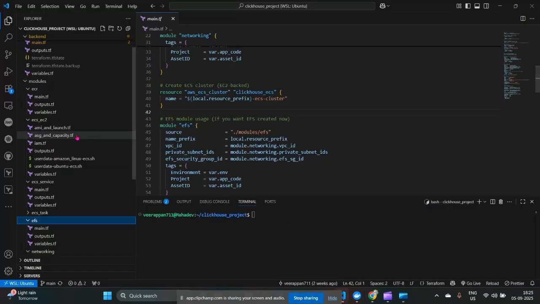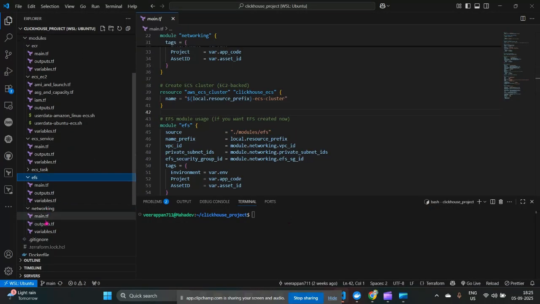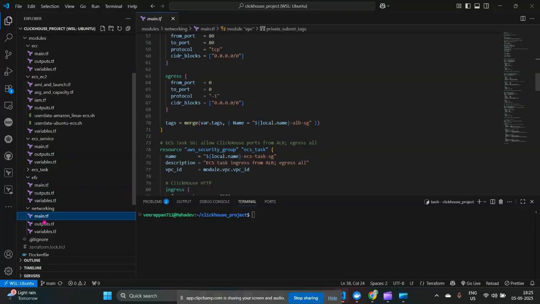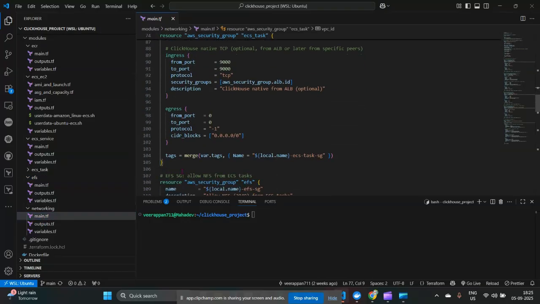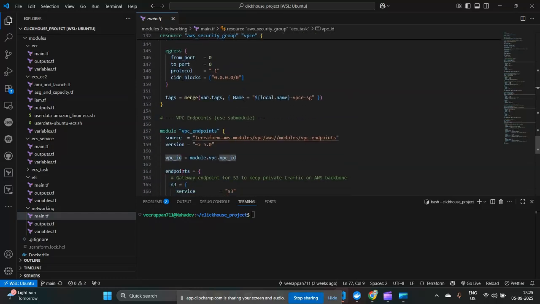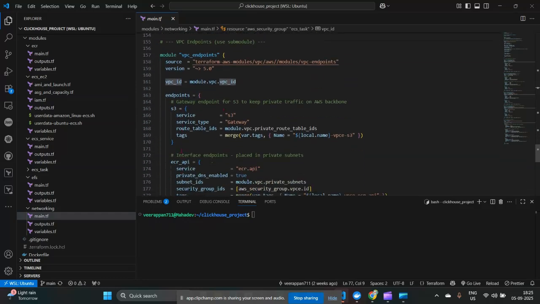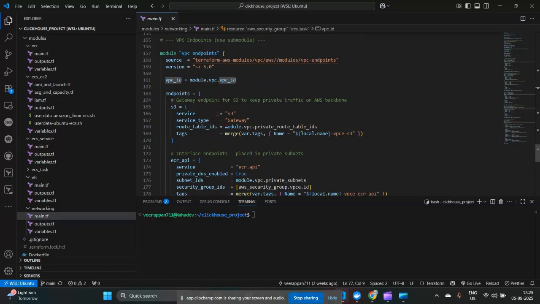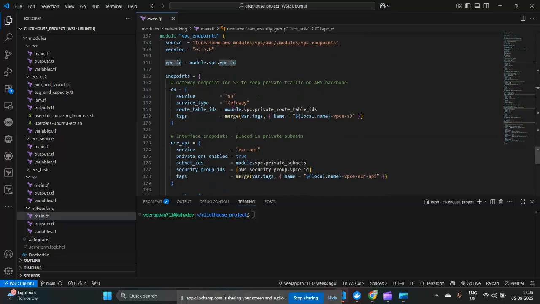So I will tell you this. In the networking, you can see the endpoints that I have created. These are the security groups for different users. The first endpoint you can see over here is the S3 gateway. Obviously, that is where all the images that you have customized and pushed into the private repository will be stored, in that particular region's S3 bucket.